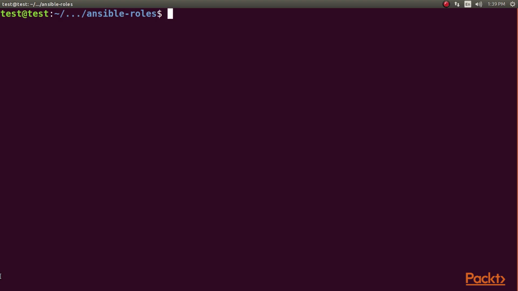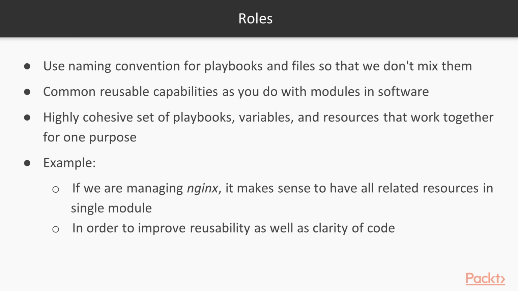Now, let's move to roles. We've been working on a few Ansible playbooks, and as you can imagine, there's a lot that can be abstracted from them into generic units of work. With our current knowledge of Ansible, the best thing we can do is use a naming convention for playbooks and files so that we don't mix them. But Ansible provides a better approach to this: roles.